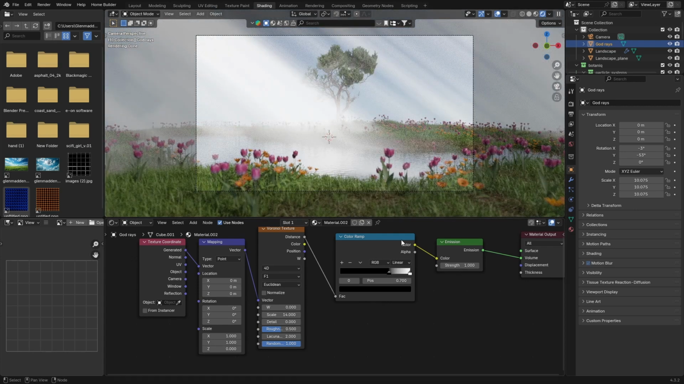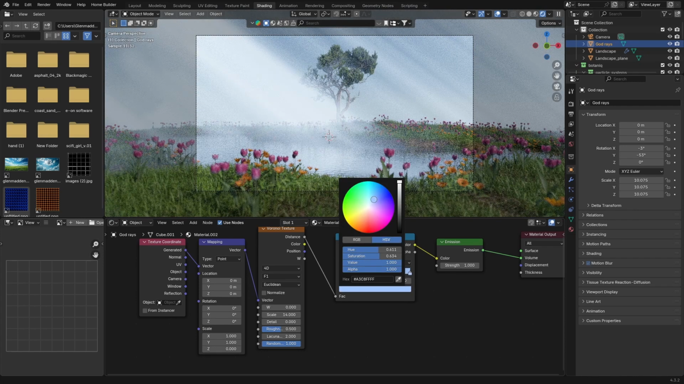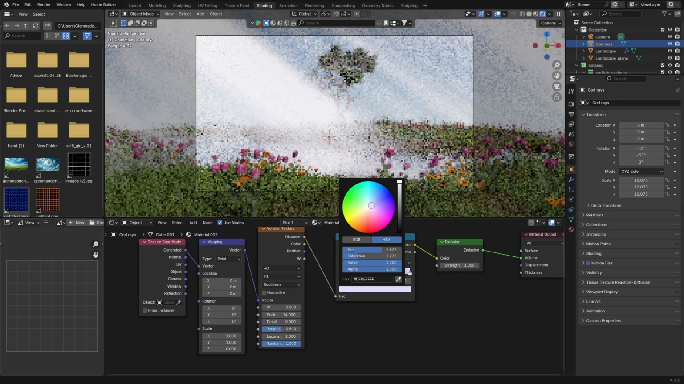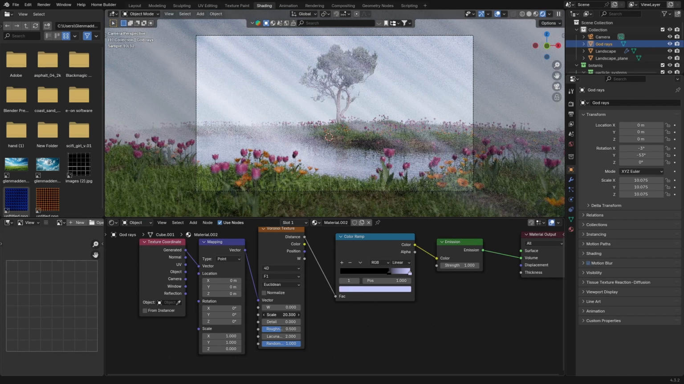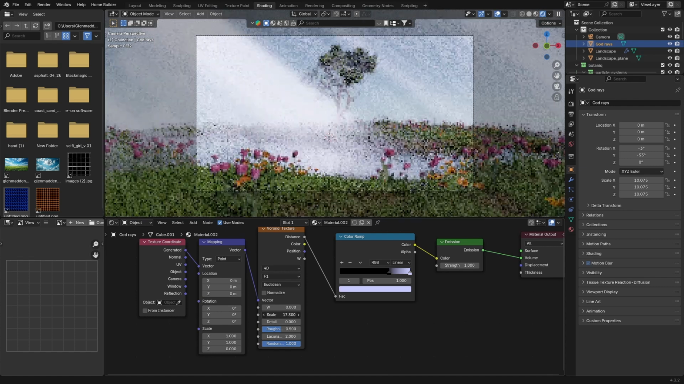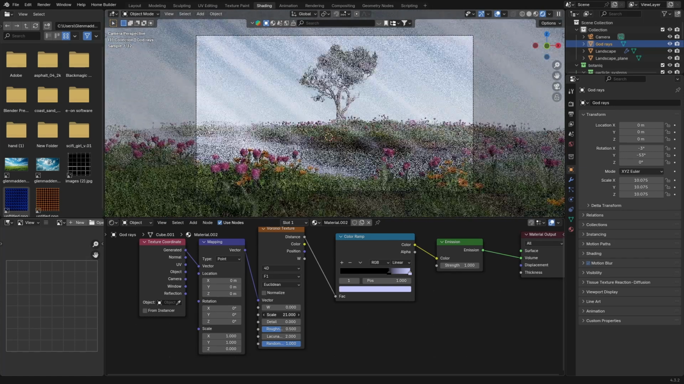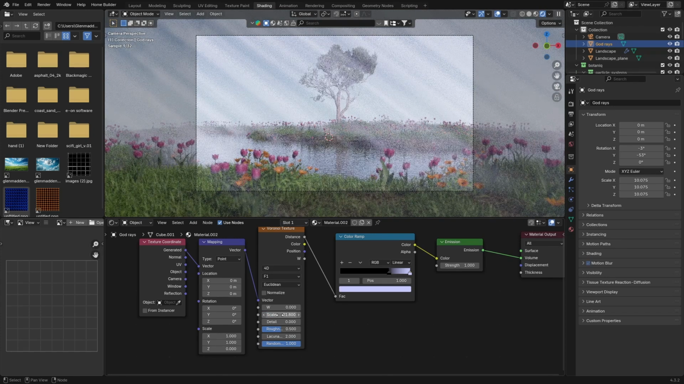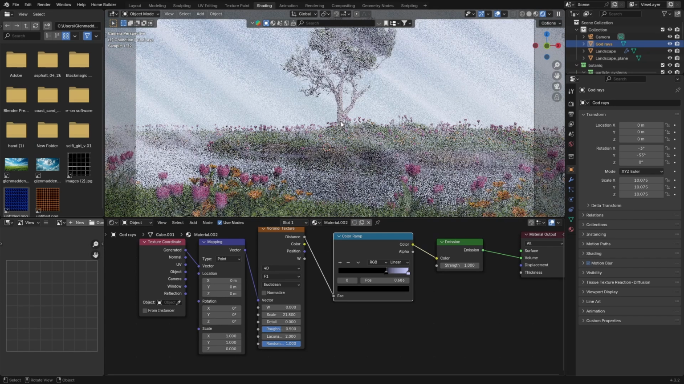Then you can also change your color. Click on the white and try to blend it with your scene. Your scene is kind of blue, so you want to get it something like this. And you'll just need to play with your scale. If you bring your scale like that, you can see, get it like that. And now you can see you're getting those nice god rays.